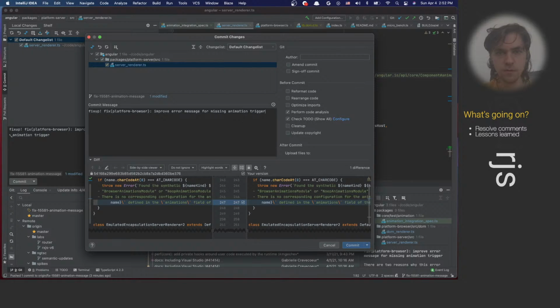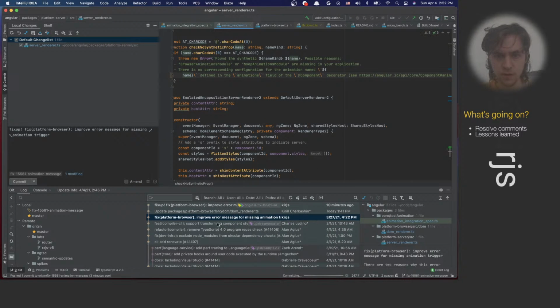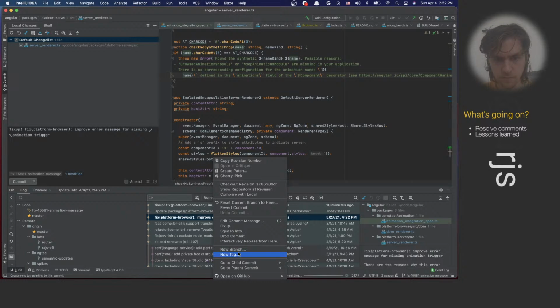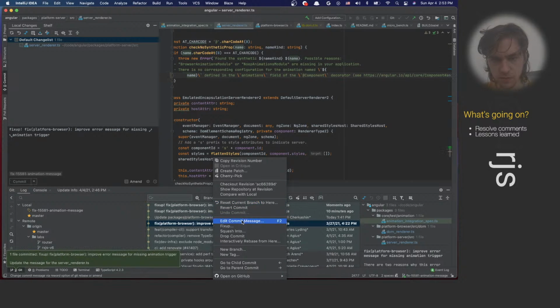Fix up. Update. Okay, I want to see if I can type in stuff and fix up the message for the server. It's okay. Let's see if this works. So now I can do interactive rebase.